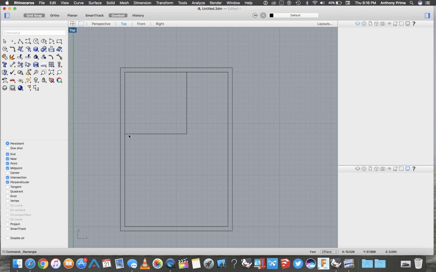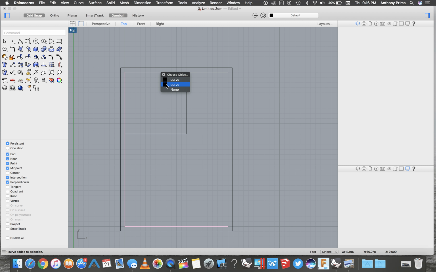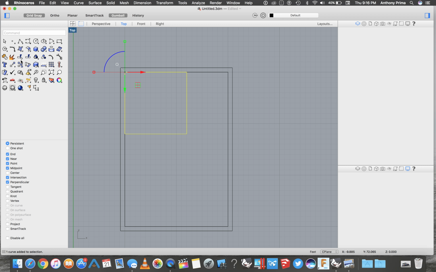Okay, so what we have right now is one square there, and we have another square on the outside. We don't want these overlapping, so I'm going to explode this first one using the explode tool down here, and that changes it from one curve into 4 separate curves. So I'm going to go around and delete those 2 that were overlapping, and I'm left with just these 2 curves down here.